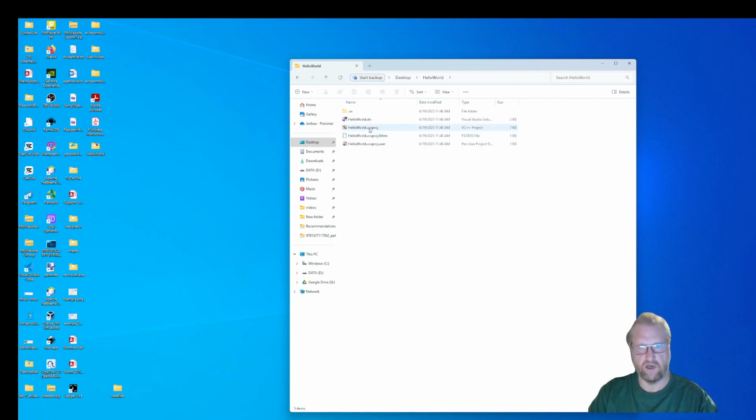Now you see right here, VCX Proj. That just contains information about what source files are in your project. .sln just contains information about what projects are in your solution. So source files create projects, multiple projects create a solution, or one project is inside of one solution. So you won't be sending me these files.